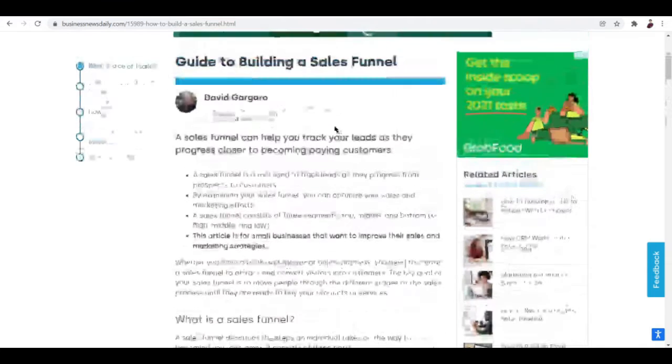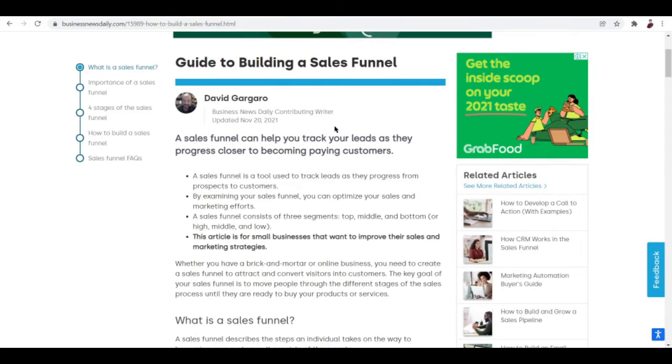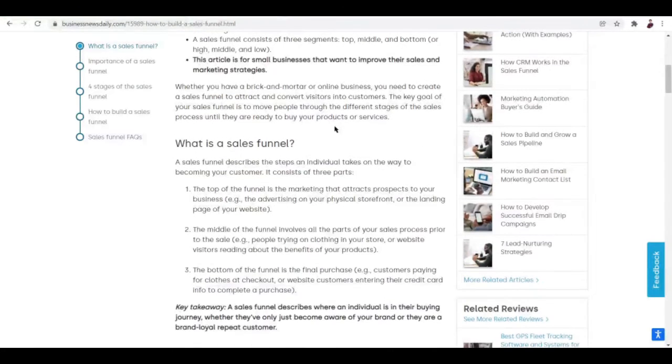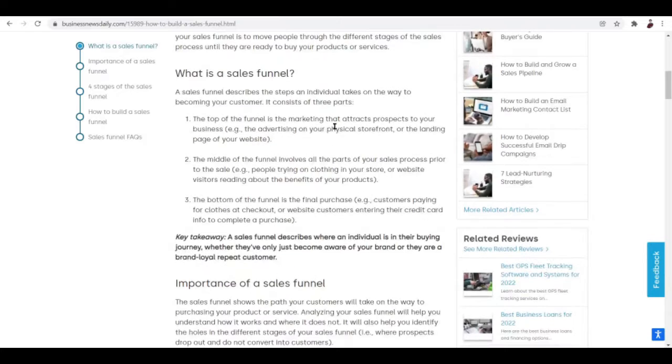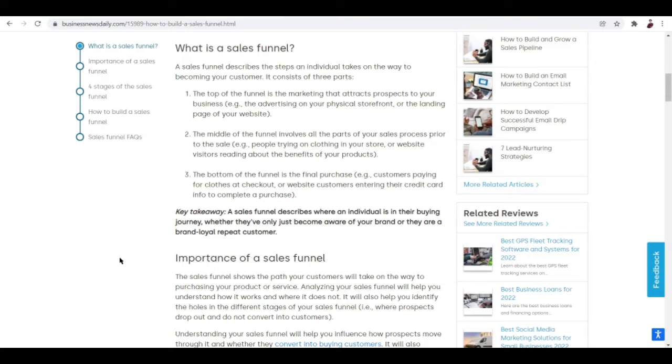So now I found this website right here, in the words of David Gargaro, and he has made quite extensive research about a sales funnel, and he describes it as the steps an individual takes on the way to becoming your customer. And according to him, it consists of three parts. So it has the top funnel, the middle funnel, and the bottom funnel right here. So what makes these three different from each other?